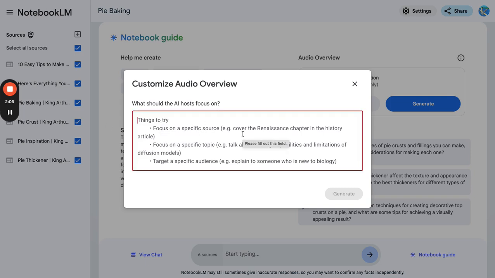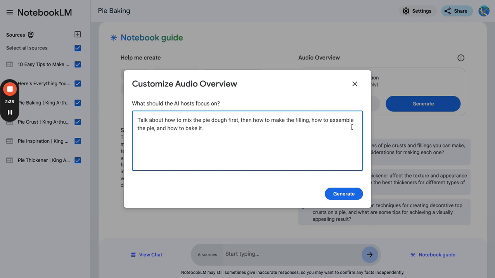So for my pie baking audio overview, I want it to talk in the order that you would bake a pie. So I want it to talk about rolling and creating the pie dough first, and then I want it to talk about creating the filling, assembling the pie, and then baking it. So let me put that in. Oops. Okay, so I had the text copied and I just pasted it in right here.